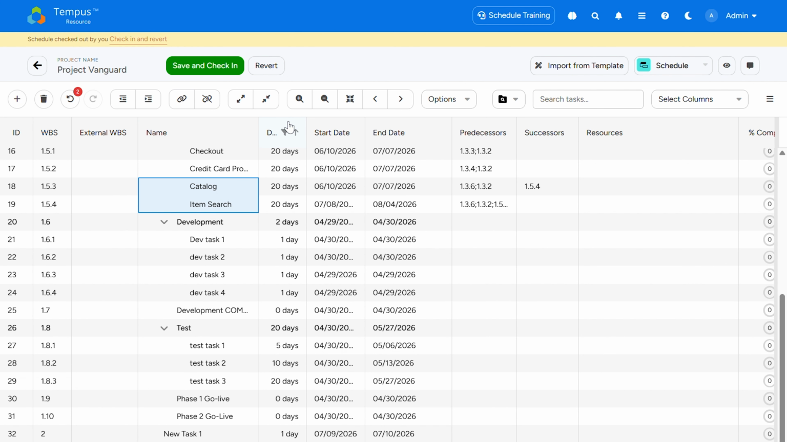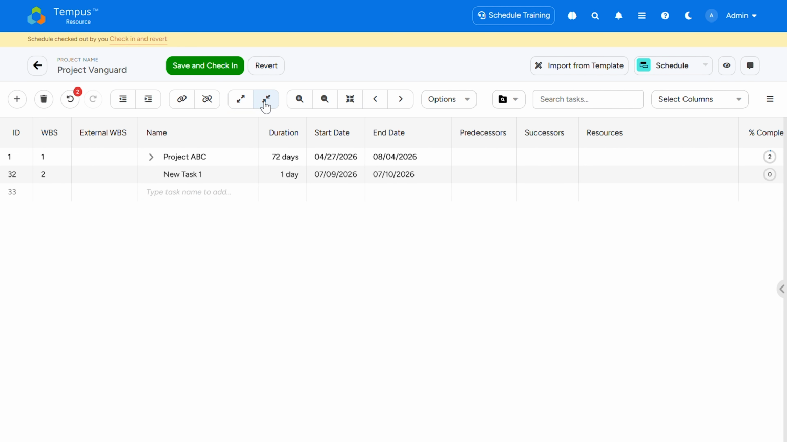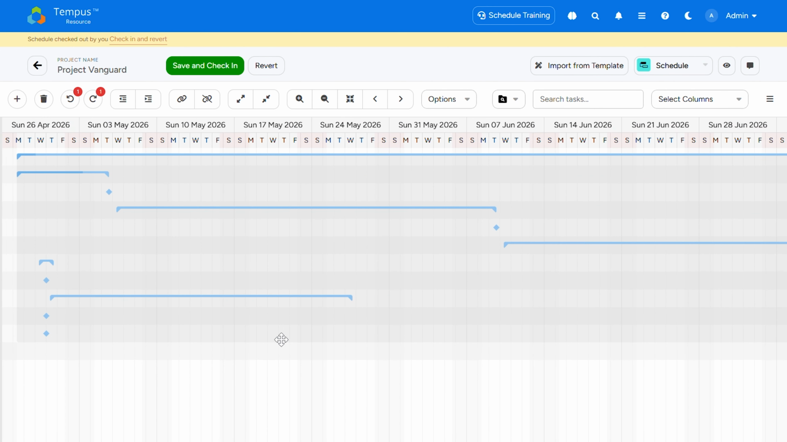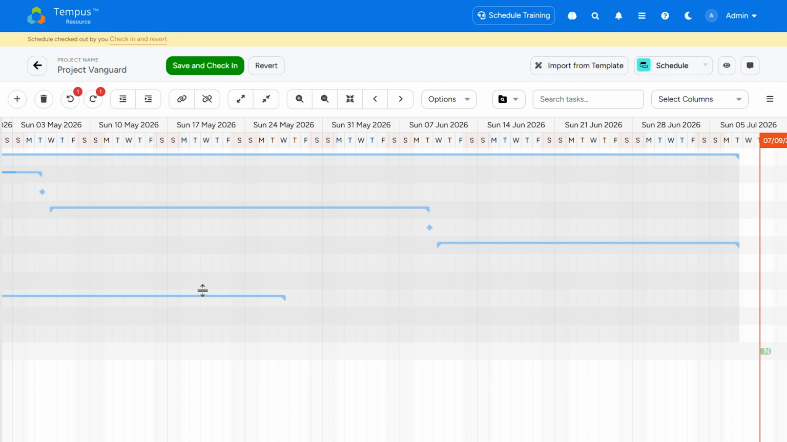You can also collapse all as well as needed. From here, you can also undo your change or redo your change as needed. Within here, you can also view your Gantt chart as a full screen. So I can go ahead and extend that out so you can see the full Gantt chart here.